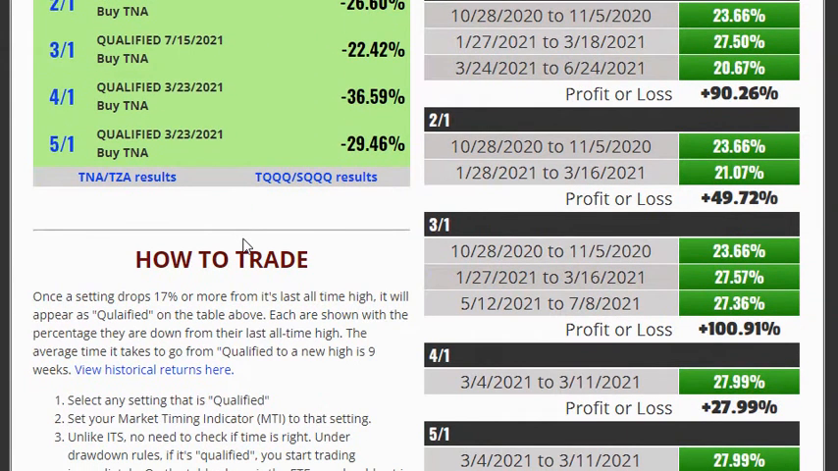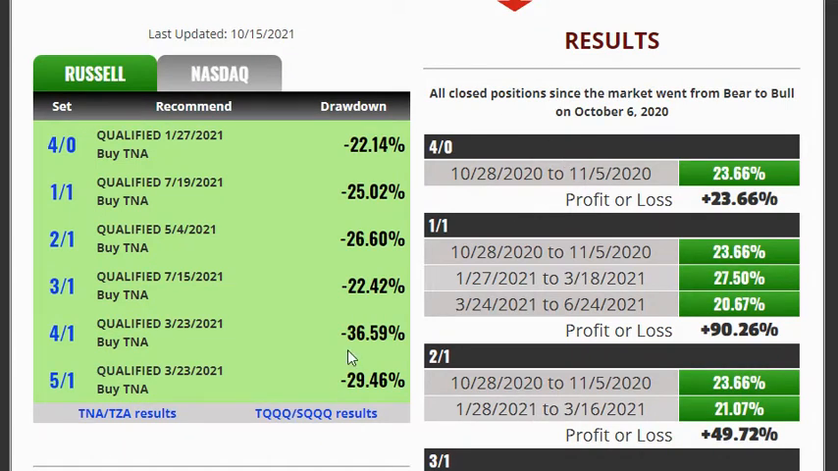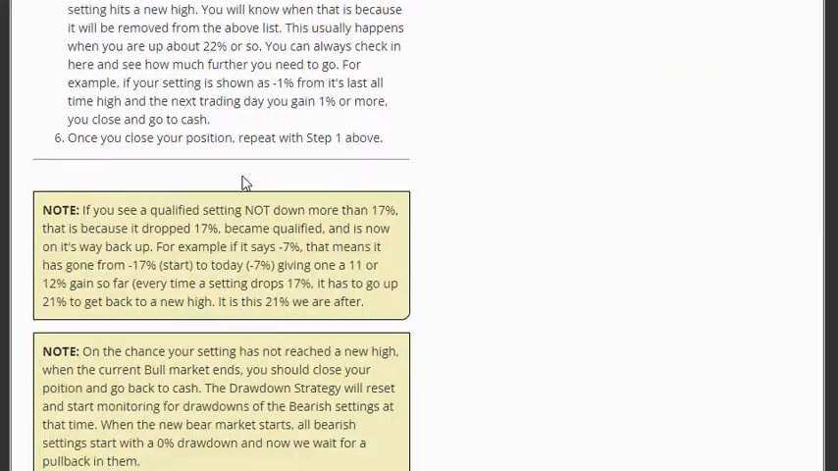All right, so now that you know how to select the setting that you want to follow, and you can see how the premium subscribers, we have this all laid out for you. If you are a basic subscriber, you'll have to do this manually. And let me show you the best way to do this.